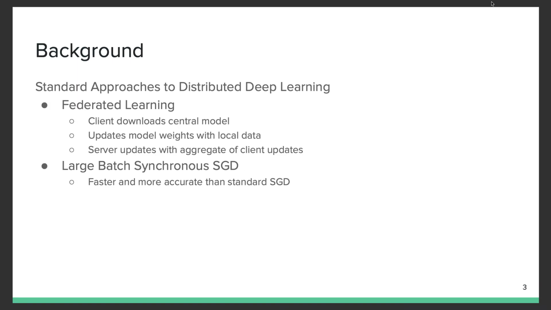So currently some distributed deep learning techniques, there's federated learning. Essentially, if you have a machine learning model, the way this works is you can distribute it to multiple clients by having a central machine learning model, and then the client will download the model and run any data through it and give the model weight updates using its local data, and then give that to the central server to aggregate. And then there's large batch synchronous SGD, which is similar.